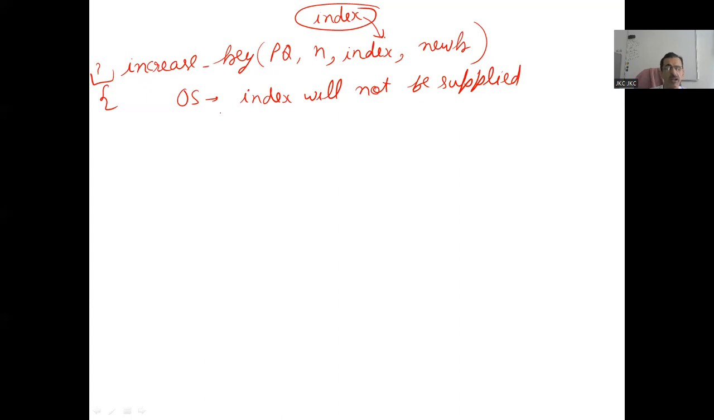So in OS or in priority scheduling, priority will never be decreased for anyone because priority is based on certain criteria. But if somebody is waiting for a long time, priority should be increased. So the OS will not tell the index because it doesn't know where that process is. So the OS will send the process ID. Now, using the process ID, you will find the index through some logic by searching. Where is that process stored? All that you will do while implementing, that you will find out the index.